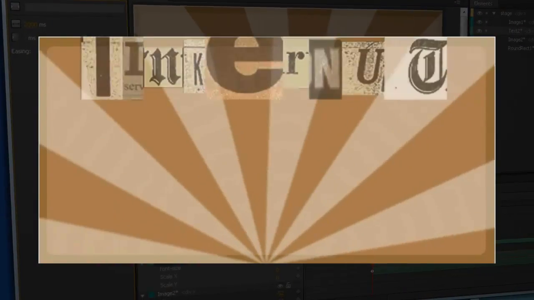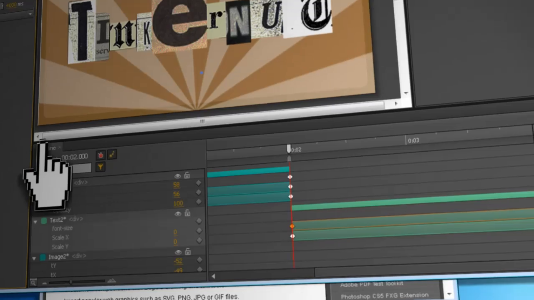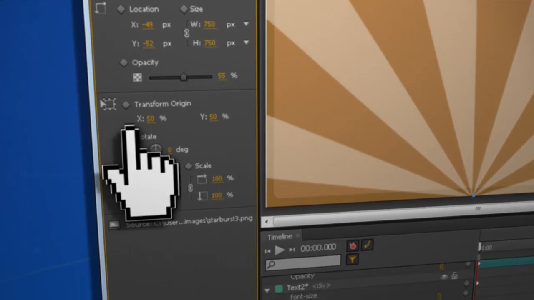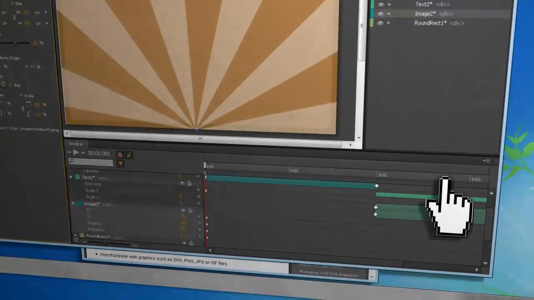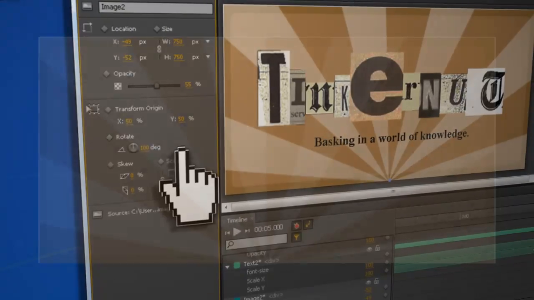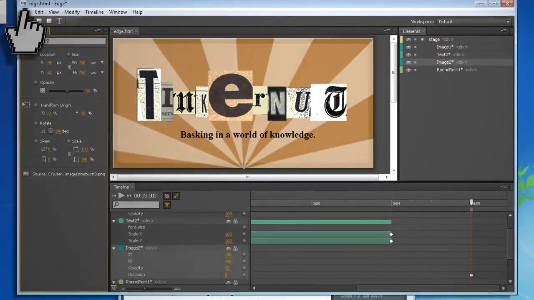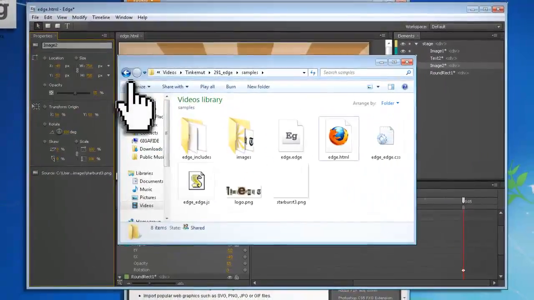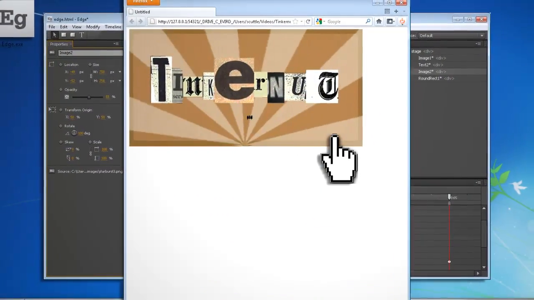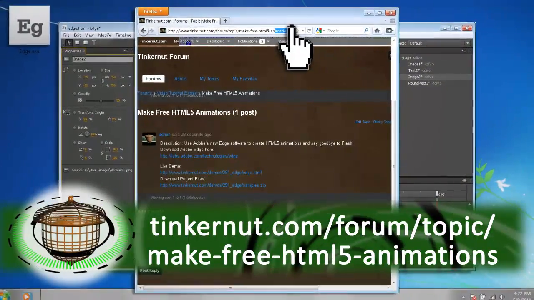Lastly, I'm going to have the sun rays animated in the background throughout the whole thing. So I'm going to go back to the first frame, select the sun ray image, and set a rotation keyframe. Then I'll move to the 5-second mark and change the rotation degrees to 100. This will make it spin in the background. So now you can save it wherever you want, and then you can upload it to your website for everyone to see. To view my live example or to download the project files, just visit the link below.